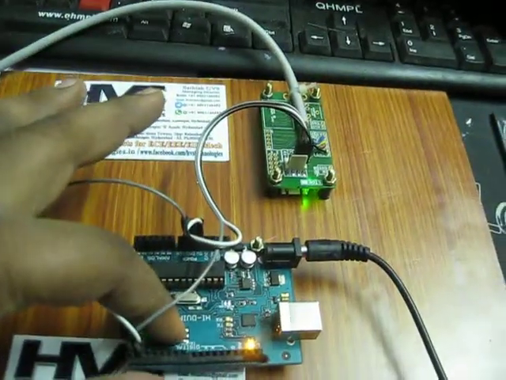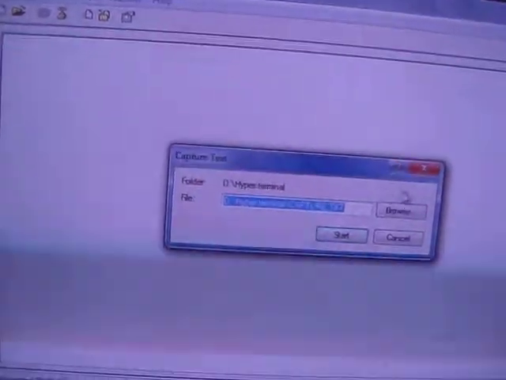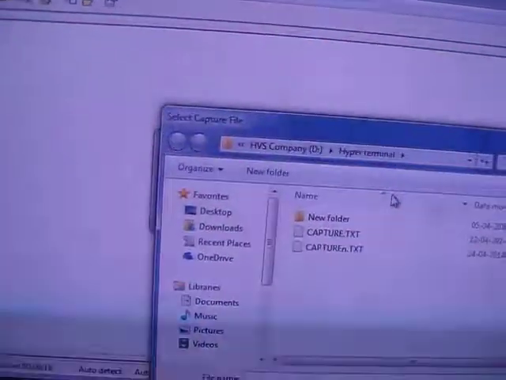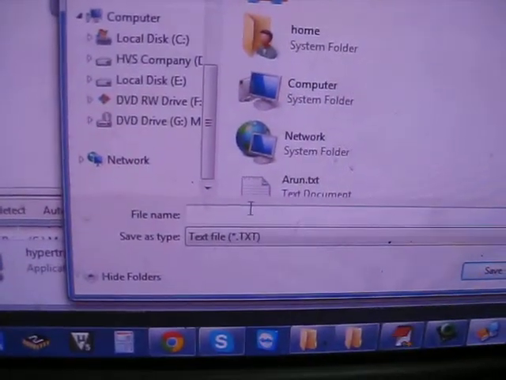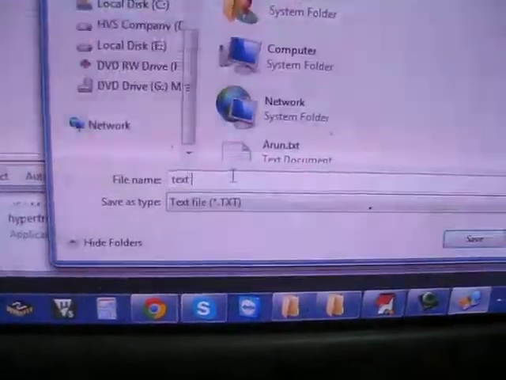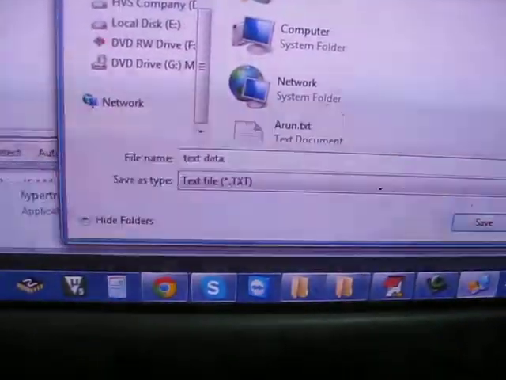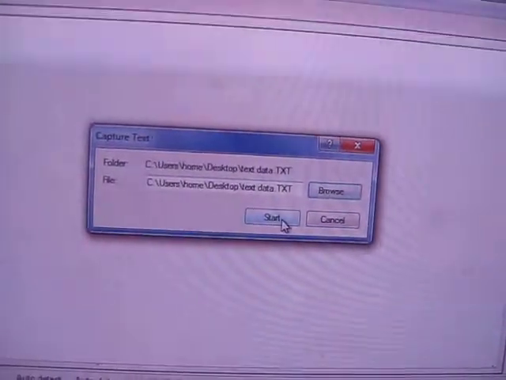Before that, to capture the content, we go with the hyperterminal. To get it, we have the transfer, capture text option, and it asks for browsing data. At the browsing data, go to the desktop, create any new text file, something like txt data, and save. Now this data can be browsed and started.